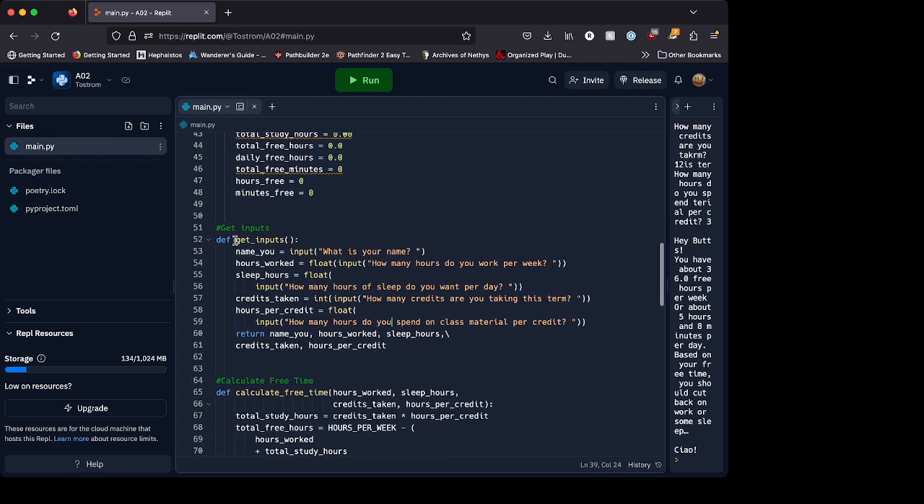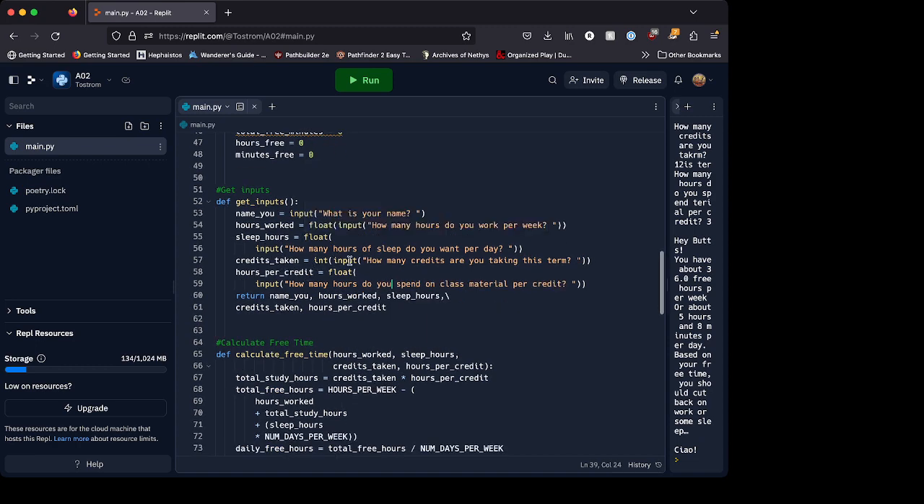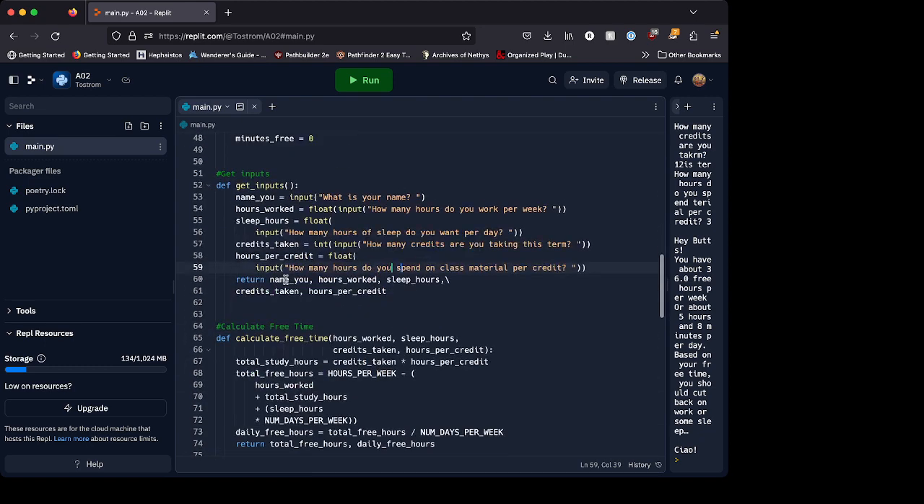Immediately after, I have my get inputs function defined, where it starts with your name input, the hours worked as a float as before, sleep hours as a float as before, credits taken as an integer as before, hours per credit as a float as before. Then I have the return for said inputs.